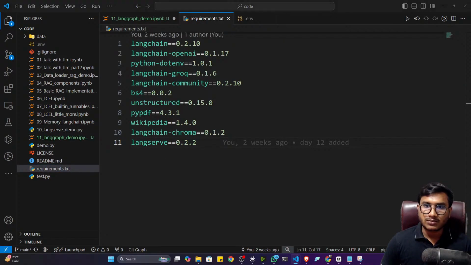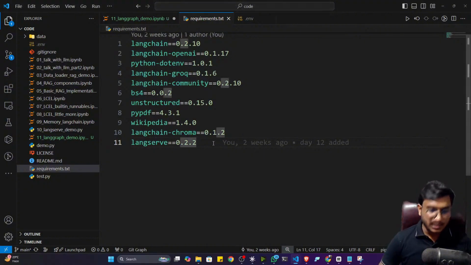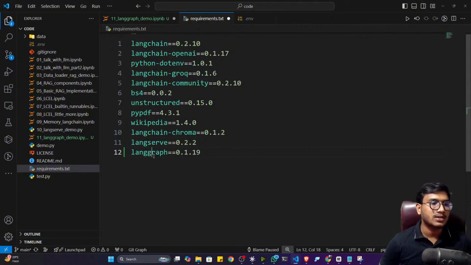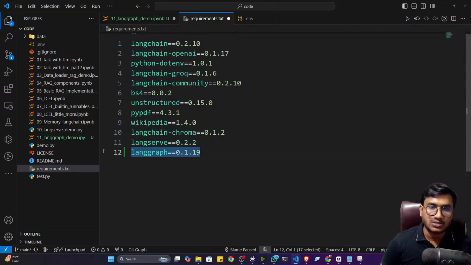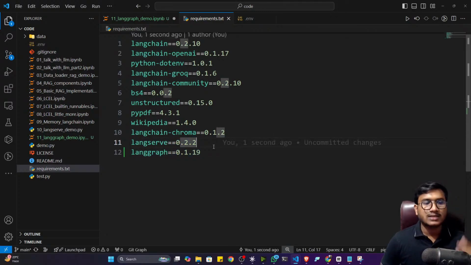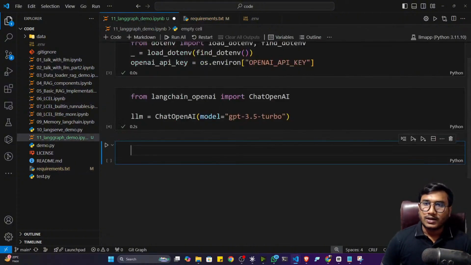One thing I need to install is LangGraph. LangGraph is not available inside LangChain, so separately you have to install this particular LangGraph. You can see I'm installing LangGraph with this specific version. LangChain has created a separate framework for LangGraph. Fine. Now after that, this is the code snippet.